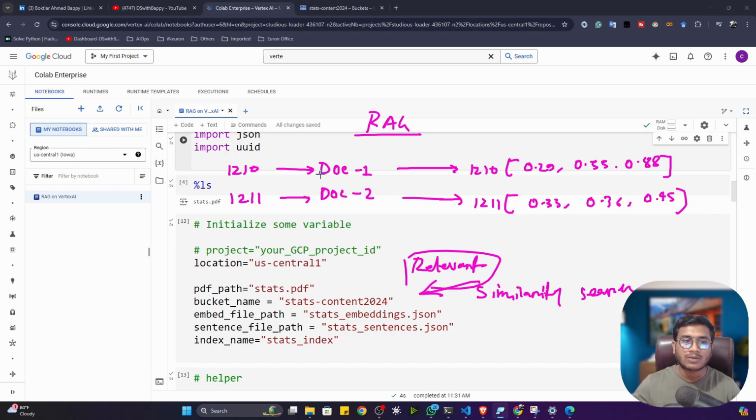Whenever it gives you the doc1 relevant answer, that means it will return the vector, because your model will only return the numbers, not the text. Okay, and this particular number will map where? In this document. That means this document is representing this vector. Whenever your model generates this vector, it will map to this document, that means the text.